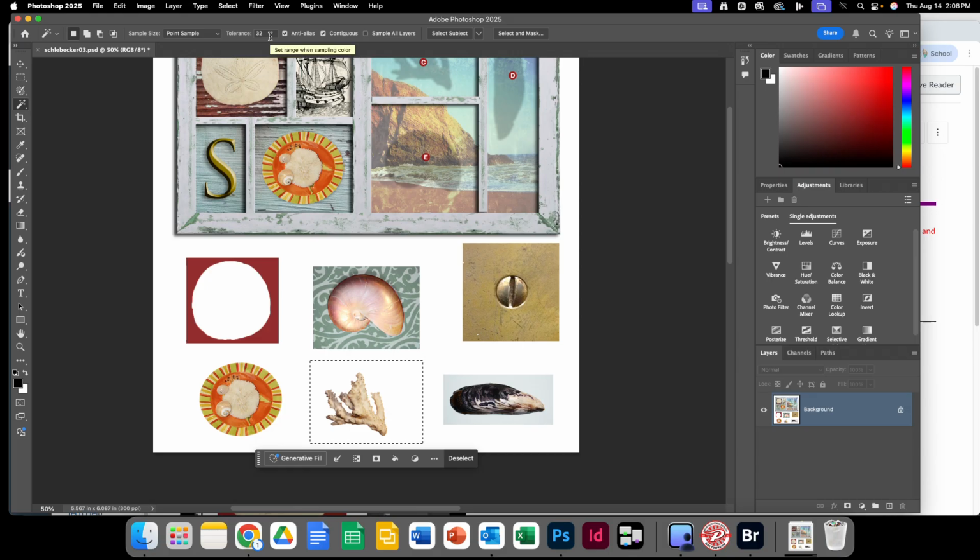Click the subtract from selection. So that is the one with the little space in front. So this right here is your subtract from. And then you're going to click in the white area, which subtracts the white from that selection. And now you just have the coral selected.